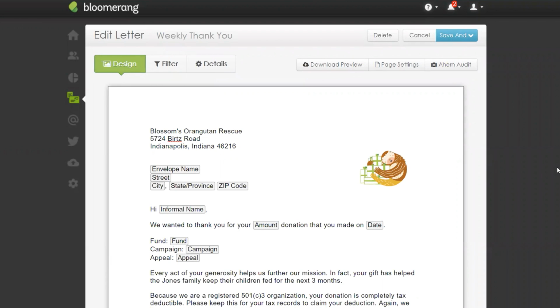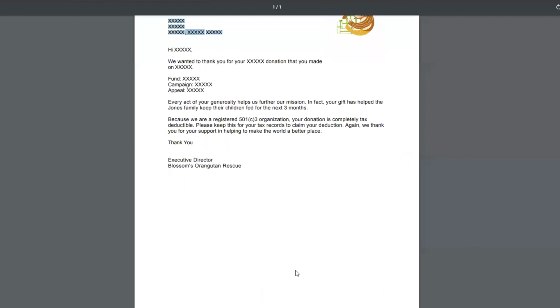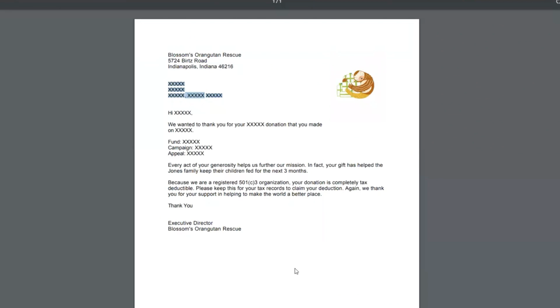If you do have those pre-printed letterheads, you can always download a preview. When you download a preview of the letter, it's not going to show any of the merge fields populated yet. So it's just going to show some X's where the merge fields would be, but this is useful if you want to take a look at the general look of your letter. Is it running a little bit longer? Do you need to adjust the margins? This is also especially useful if you have those pre-printed letterheads to see if you need to adjust your margins.